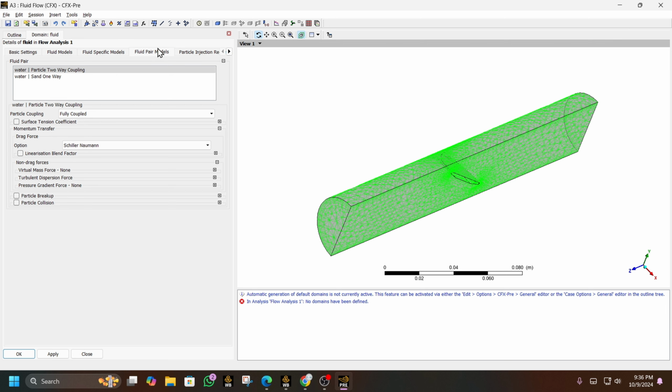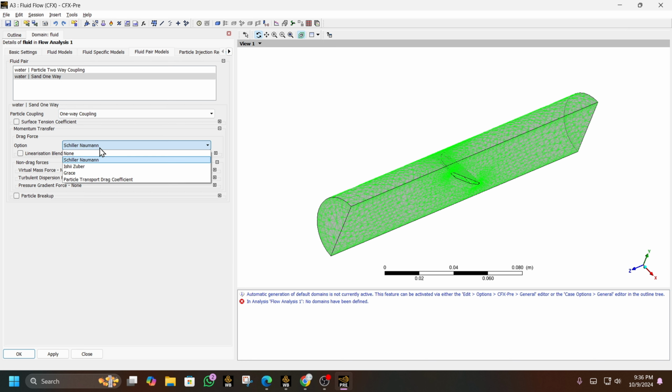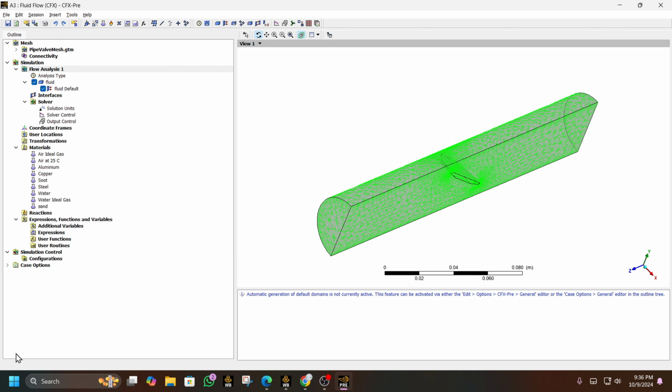Also in fluid pair models, we have to select fully coupled for particle two-way, and for one way we have to select one-way coupling. Also for the drag, I am using the default drag mathematical model. All done here. Now we have to click on OK.